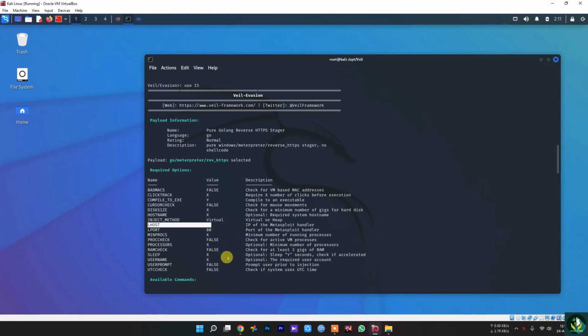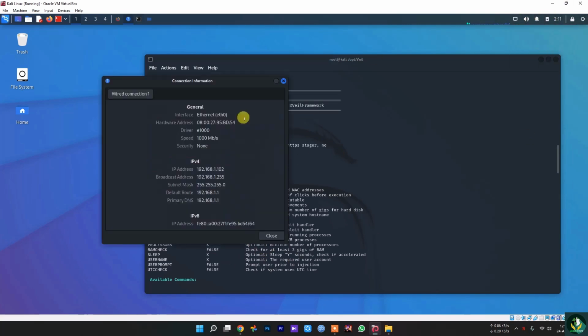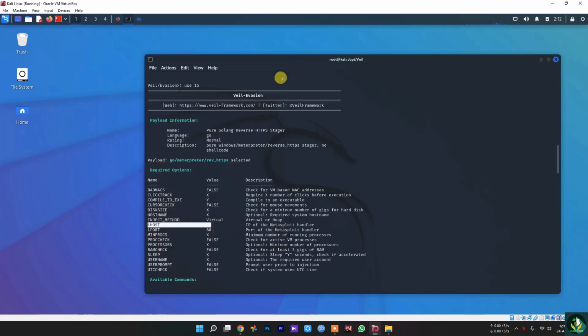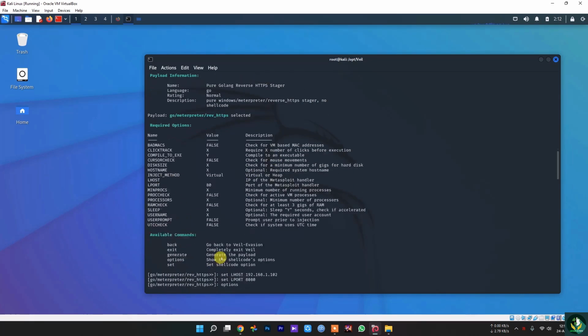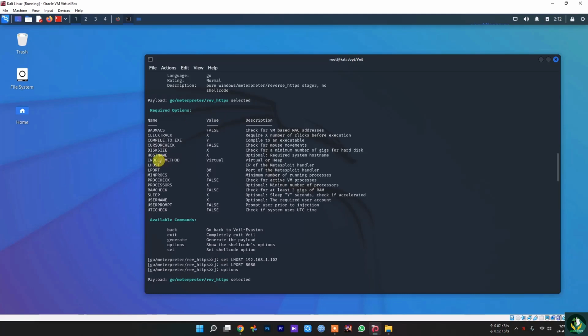Now to give the IP of this Kali machine, you have to know what your IP is. So this is my IP, so I will be setting this IP in here, or you can just type ifconfig to check your IP address. Now what we have to do is set our lhost as the IP address of our machine. Just type set lhost, and its IP address will be set in this blank space.